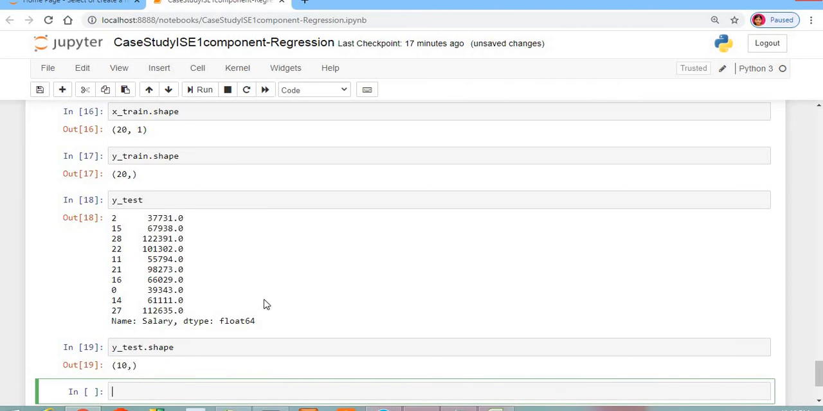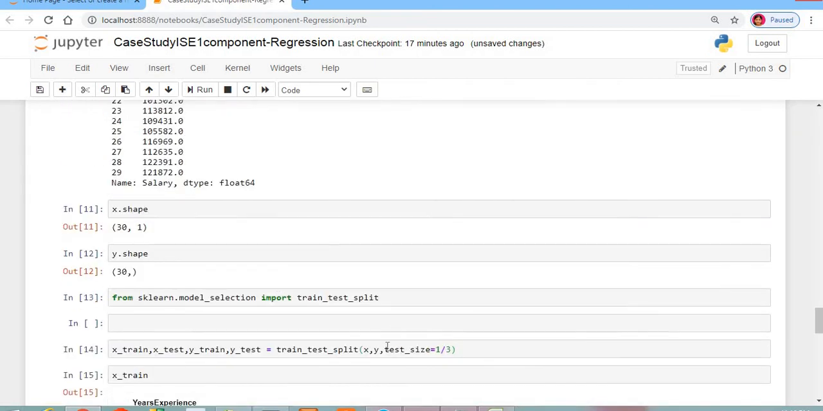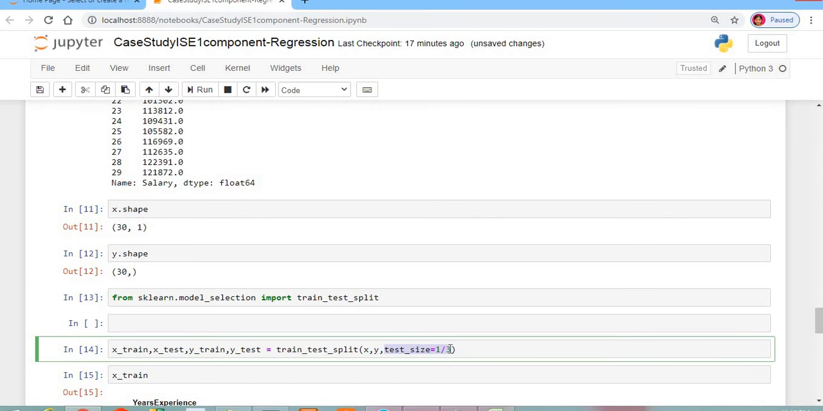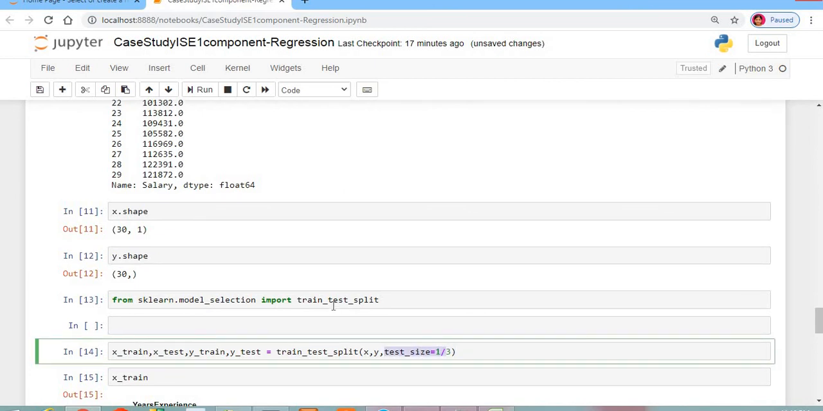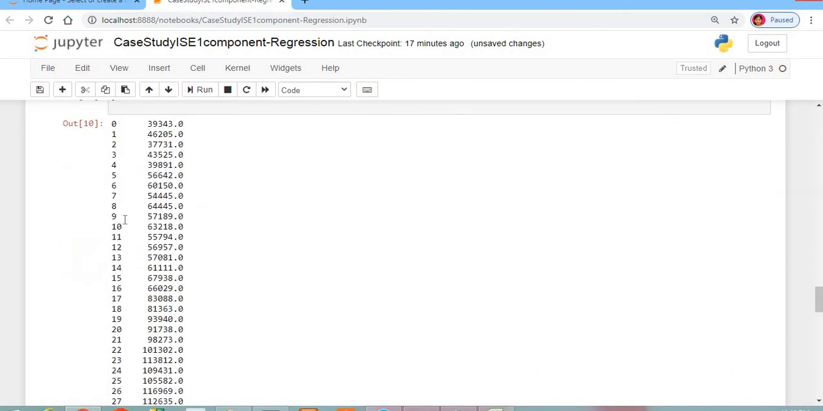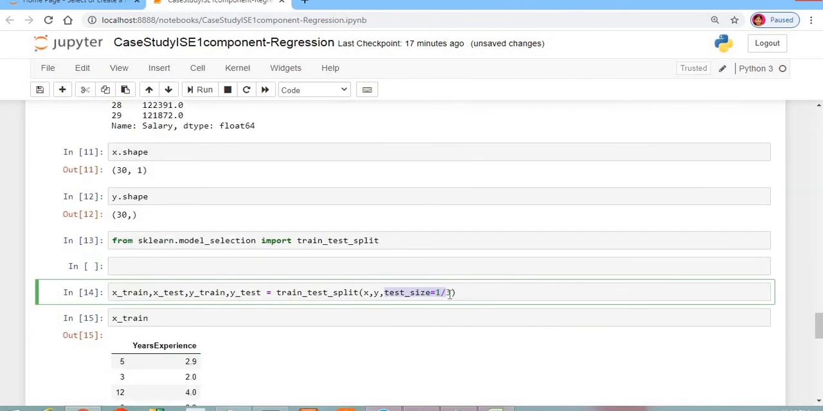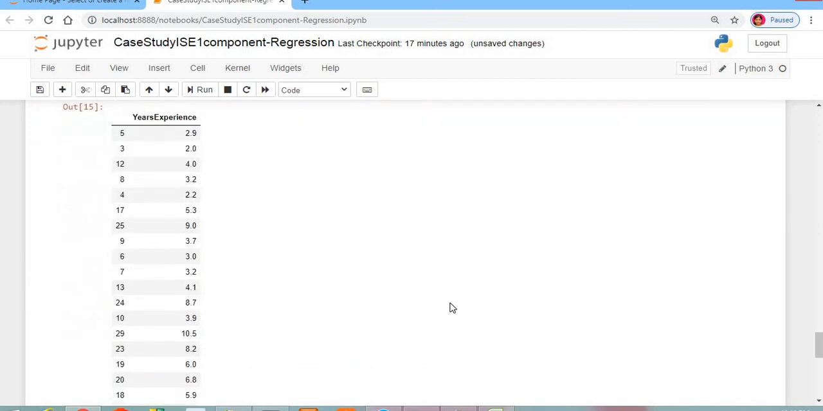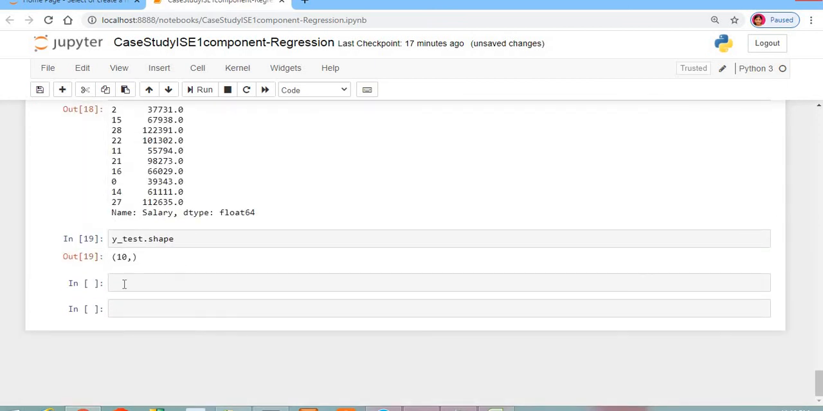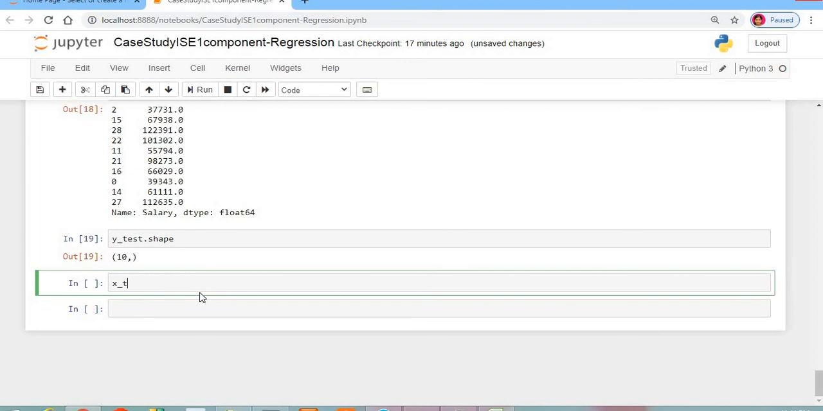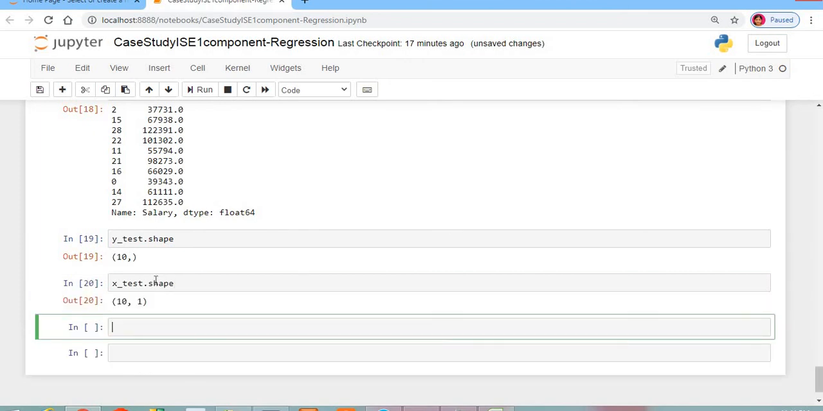Why is it 10, students? See here, why is it 10? Because the testing size is 1 by 3. Testing size is 1 by 3 of what? 1 by 3 of the total number of records. What is the total number of records? From 0 to 29, that is 30. So 1 by 3 into 30 is going to be 10. So that will be your Y test. What will be the X test? X test dot shape, it will be 10 only.